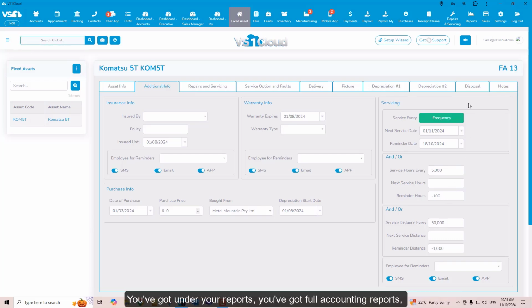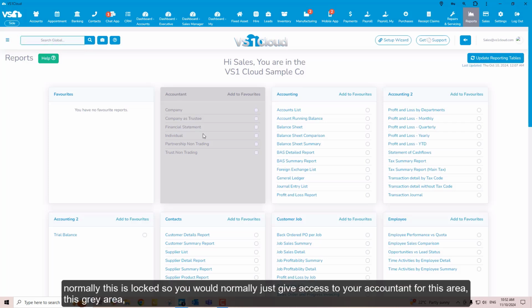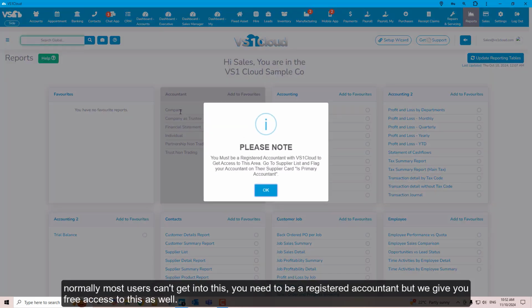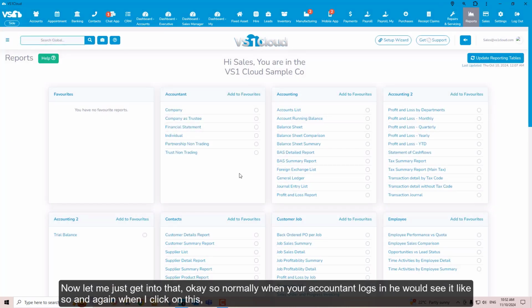You've got under your reports, you've got full accounting reports. Normally this is locked, so you would normally just give access to your accountant for this area, this gray area. Normally most users can't get into this. You need to be a registered accountant, but we give you free access to this as well. Now let me just get into that. Okay, so normally when your accountant logs in, he would see it like so.